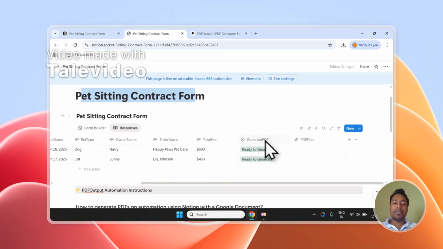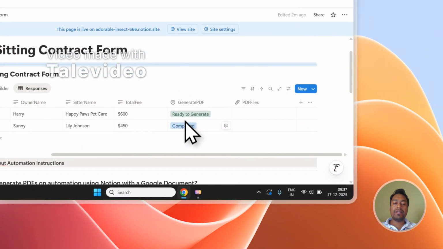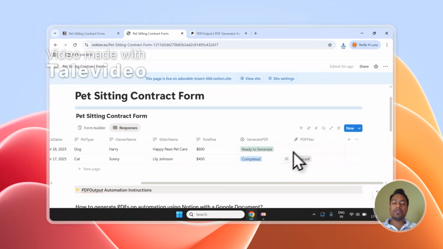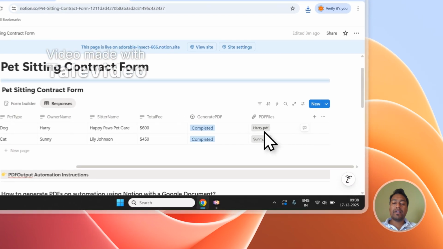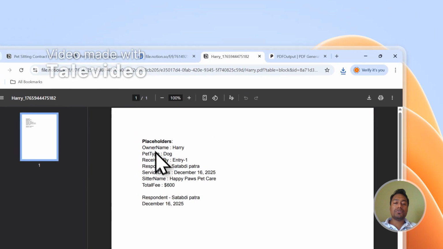Okay. So under the generate PDF column, you should mark your records as ready to generate, whichever you're looking to convert to PDF, and it will be converted to PDF and stored in that column over here. So make sure to set your records as ready to generate, whichever you're looking to convert to PDF, before downloading the PDF files. So as you can see, it is going to generate both the files, and if I click on this, it should open up the document with the corresponding fields showing up over here.